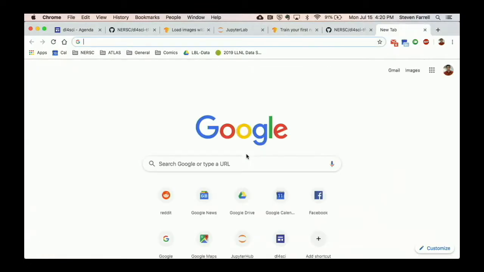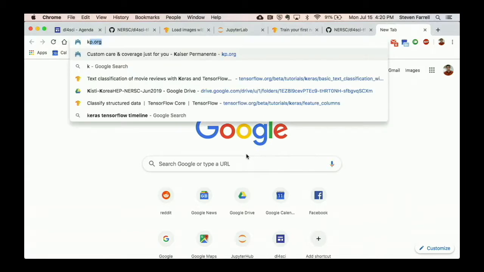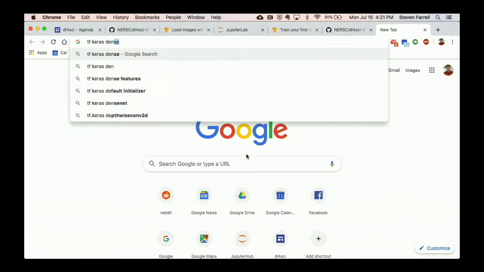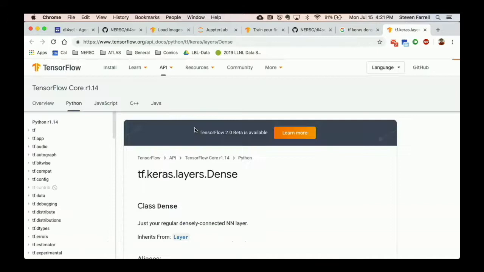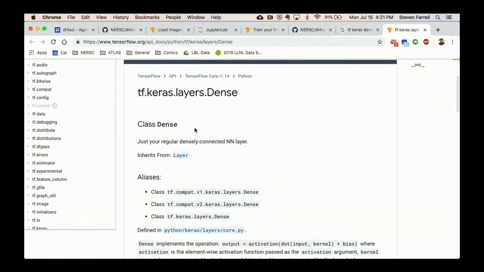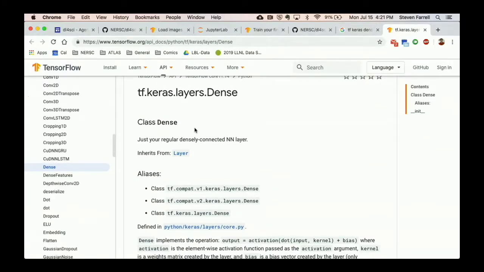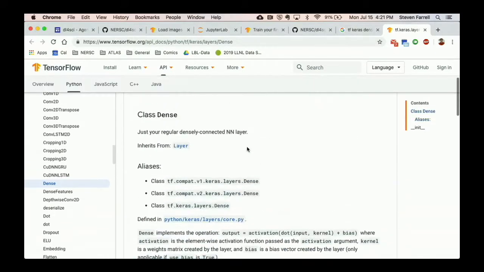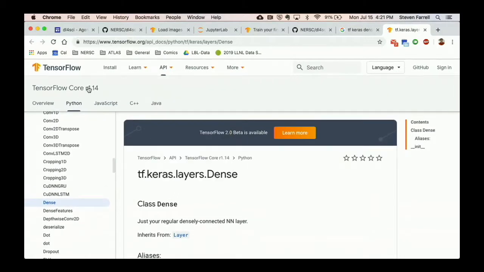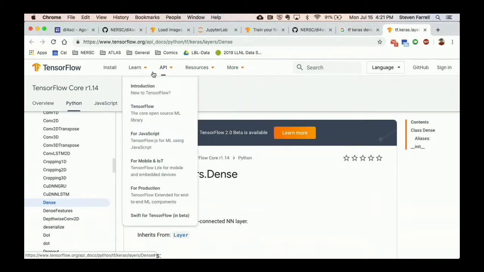Or it's very easy, just with Google, to find the documentation for something in Keras or TF Keras. So I can say TF Keras dense, and I bet you the first thing is going to be the API docs. Unfortunately, it's not 2.0, because 2.0 is still in beta. But I think the API is pretty much the same for these Keras layers. If you're worried, you might want to make sure you're in a 2.0 version of this.